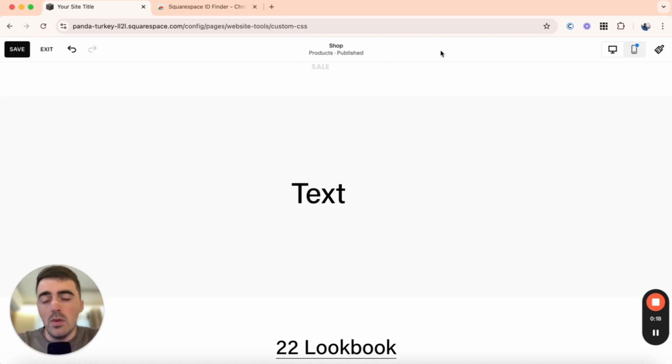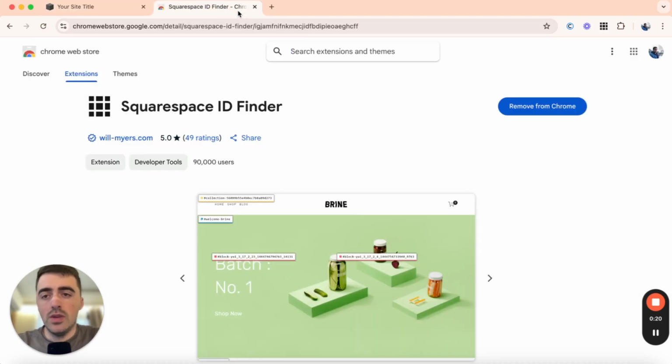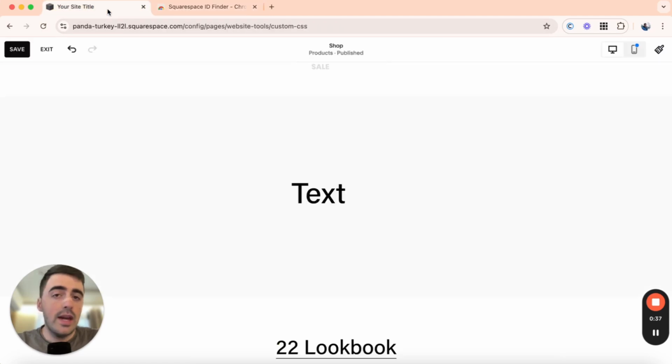So the first thing you want to do is go ahead and install this Chrome extension on your browser. Once you do that, make sure to pin it up here on the top right corner of the screen. As you can see, mine is right here. That will help us with finding the ID of the text block that you want to blur. Very important. The next thing you want to do is go ahead and copy the code that you will find in the description as well.